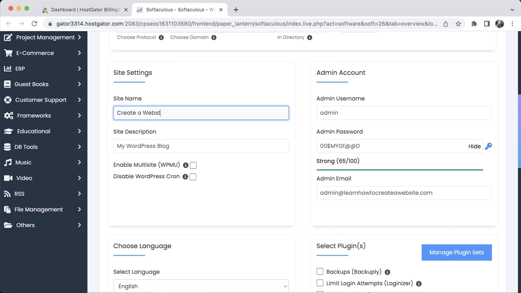All right, so let's go back to our dashboard right here. The next thing that we're going to do is we're going to learn how to change your site title and tagline in WordPress. So all we have to do is click up here and we can see it. If we hover over our website name, we can see that it says Create a Website, that's our title, and Learn How to Make a Website, that's our tagline.